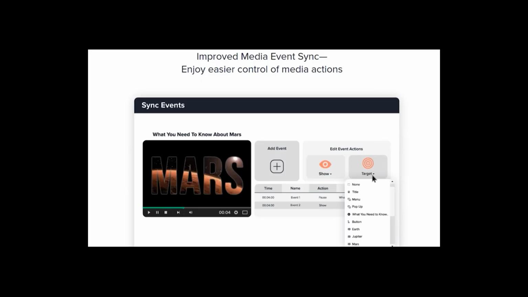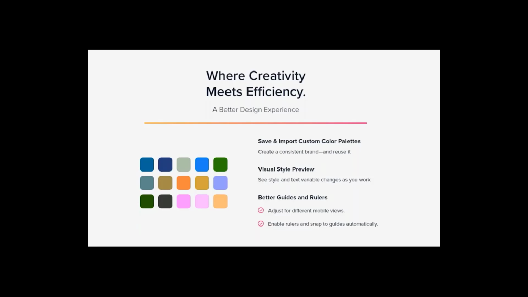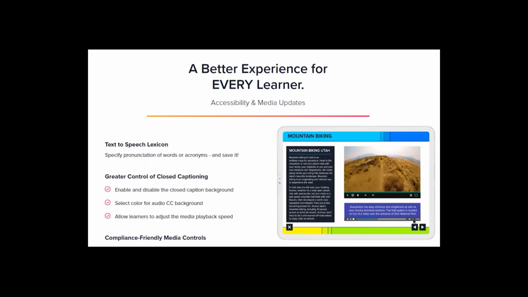Sync events: we have improved media event syncing and easier control of media actions. And you can now import custom palettes. We have visual style previews when you're inheriting elements, and better guides and rulers that actually adjust in two different views. So if you're working in a mobile view and you set up your guides, that's different from when you're working in desktop view. Another great productivity feature.